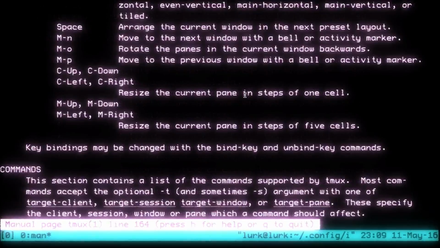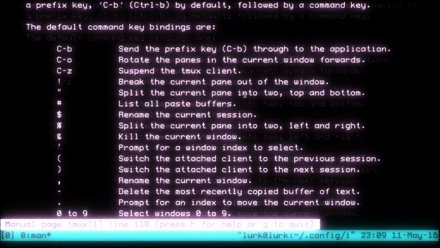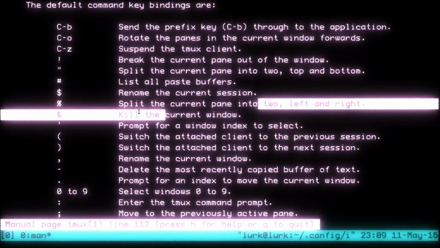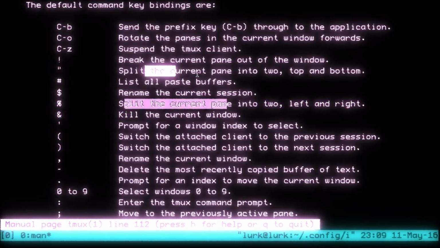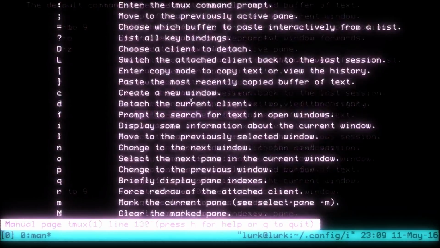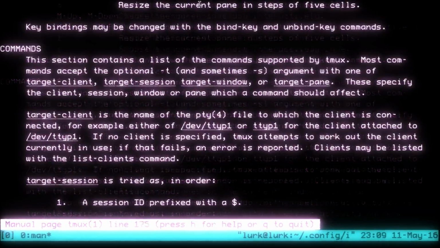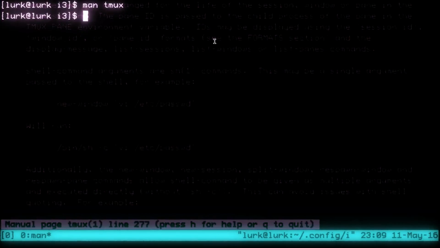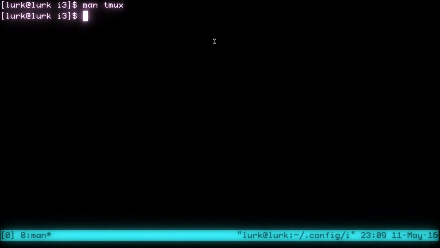I'll just type 55G to go down faster. Here, you see all the commands: rename the current session, split the current window, kill the current window. Right now we use this split, and that command to kill. So if you don't remember something, you just check that, or go to DuckDuckGo, the competitor of Google, or Google, and search for a cheat sheet.